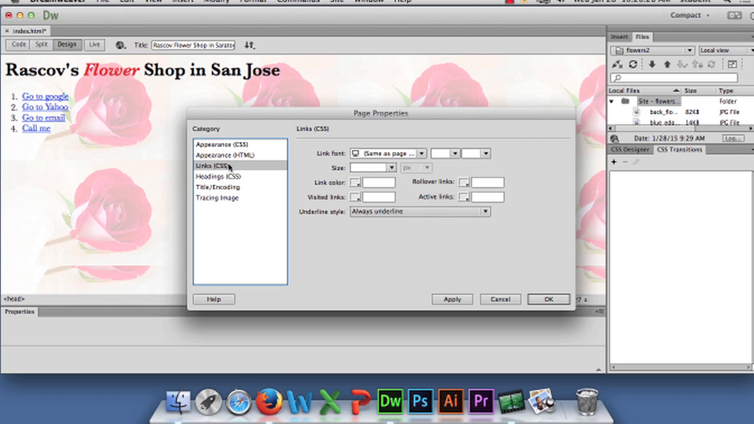What are the states? Well, you have normal, and rollover, when the person rolls the mouse over the link. Visited is when they leave the page and come back. What's the common visited color? Purple, right? When you come back to a page, it's usually purple. Hey, I've gone there before. Active is when the person clicks down on top of it with the mouse. Okay, so you can change these colors.